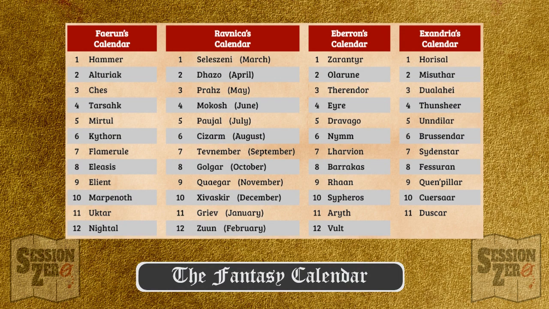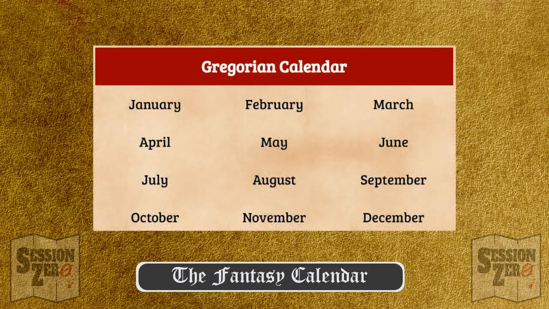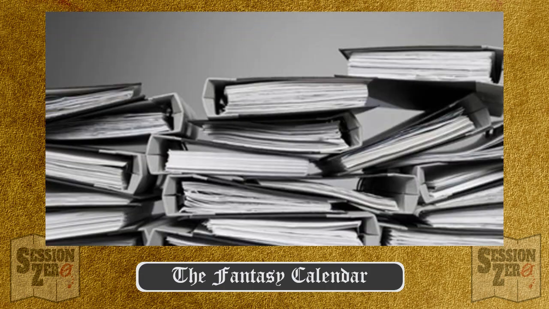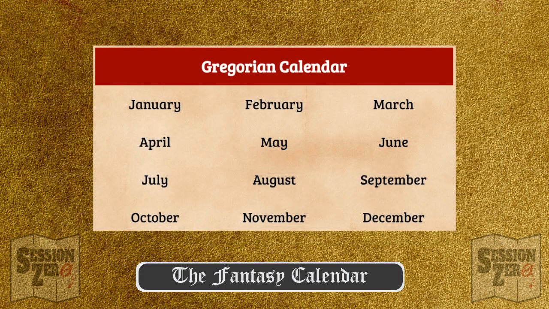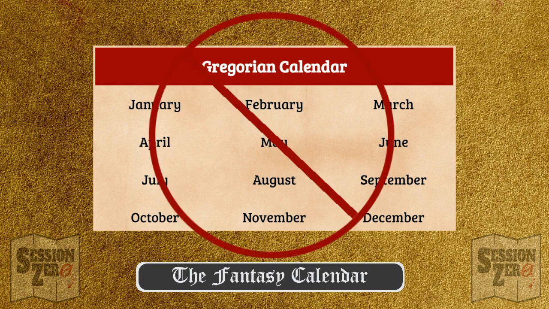During a session, if I told you something happened on the 9th of Golgar, do you have any idea when that is without looking it up or memorizing Ravnica's calendar? How about the 20th of Sephiroth if you're playing in Eberron, or the 14th of Flame Rule in Faerun? Now, converting these to the Gregorian calendar may break the verisimilitude of the setting for you, but I think it's worse to break immersion when the players stop the game to find their calendars and figure out what those dates mean. So for a long time, I just didn't include calendars or track the passage of time in my games.